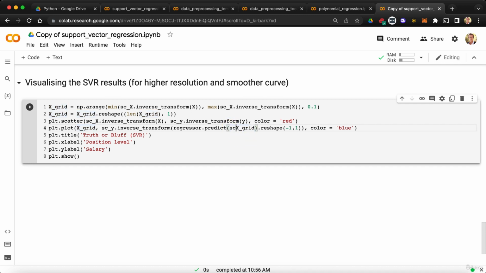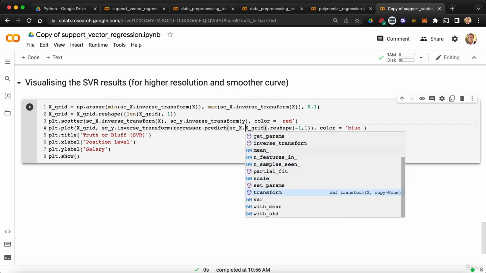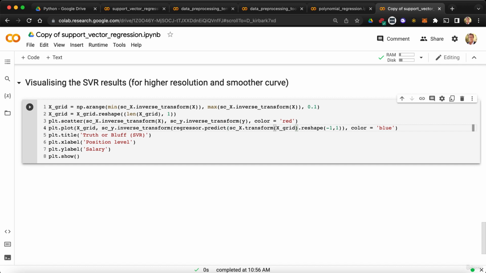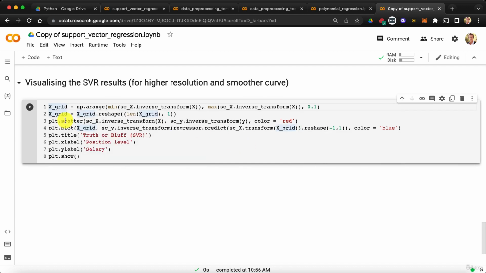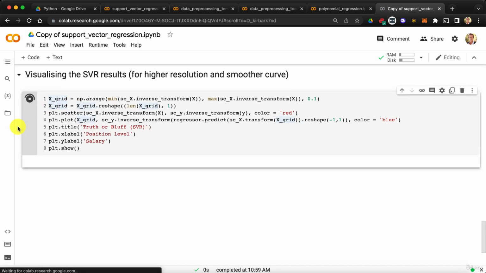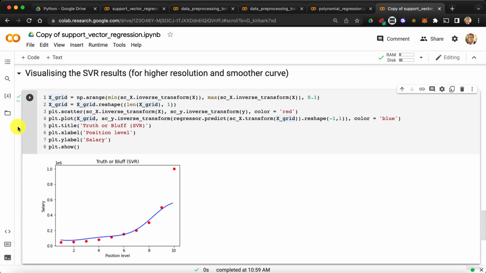Let's call again, for the last time, our scalar object SCX, from which we call the, there it is, transform method applied to, this time, x grid. Okay, so now I think we're really done. The only way to check this is by running this cell, and let's see what we get. We get the beautiful curve in high resolution of the SVR model. Congratulations, that was a pretty tough one, and if you did it all by yourself first, well, double congrats.